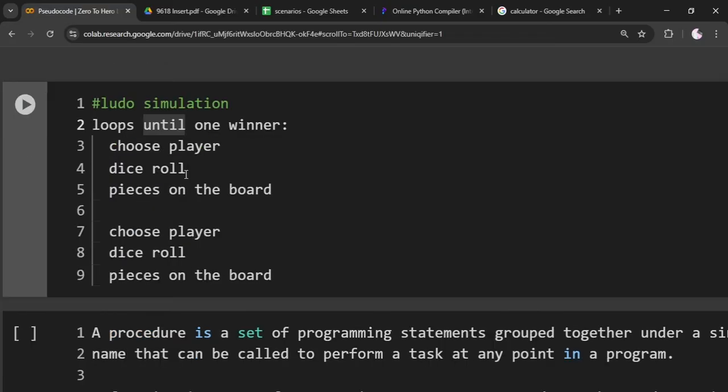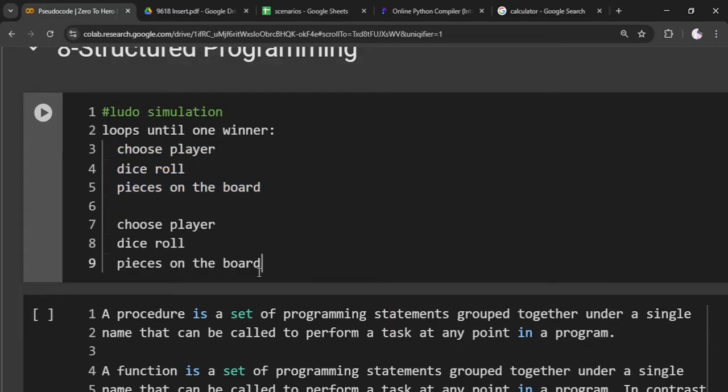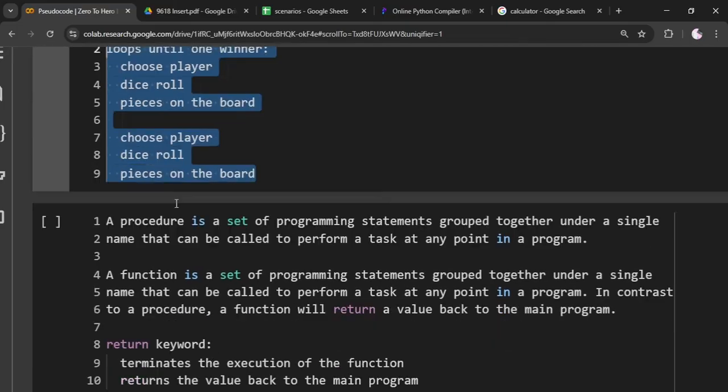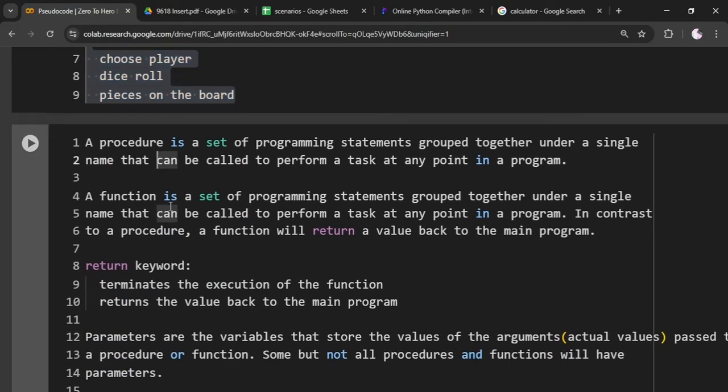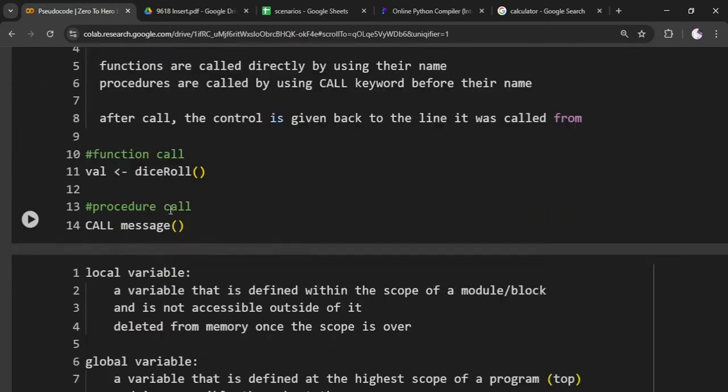Here are certain functionalities that need to be repeated but separately. So in order to implement this, we don't want to repeat the code, we don't want to copy paste the code over and over again, we want to make the code reusable somehow. So for this, we will be looking at procedures and functions and a lot of theory related to it.